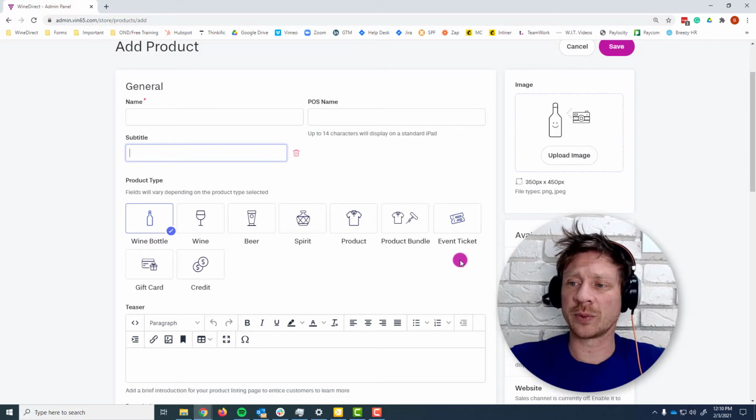Now, these are taxed at a product rate in our system. Event tickets are a little bit different than products. However, it is not something that you would want to build as a wine. Gift cards, if you want to operate gift cards in your system, and credits, if you're operating credits in your system.